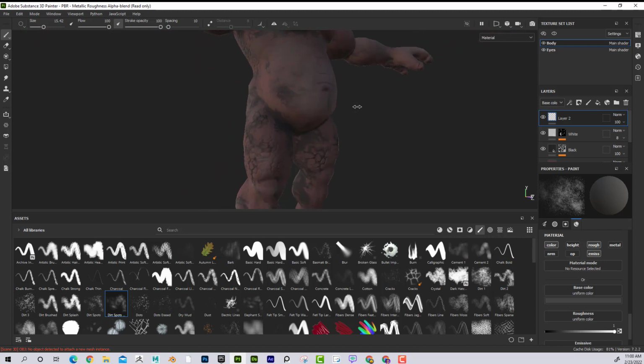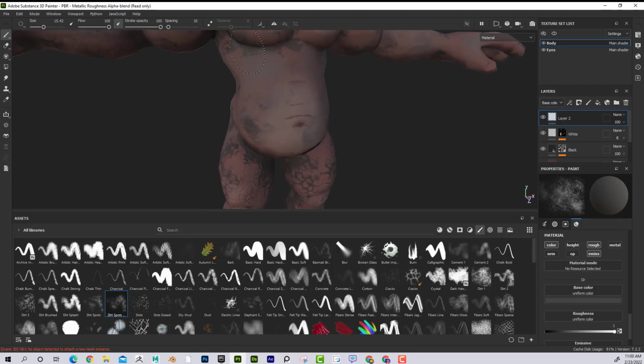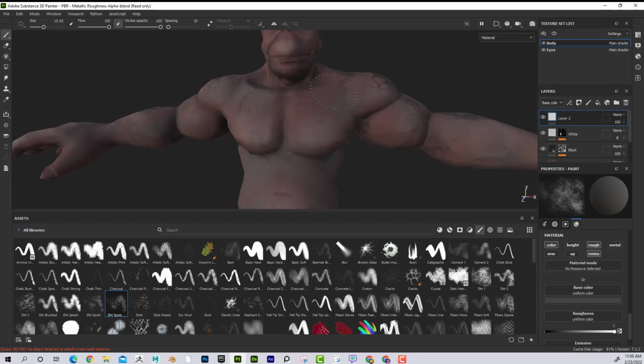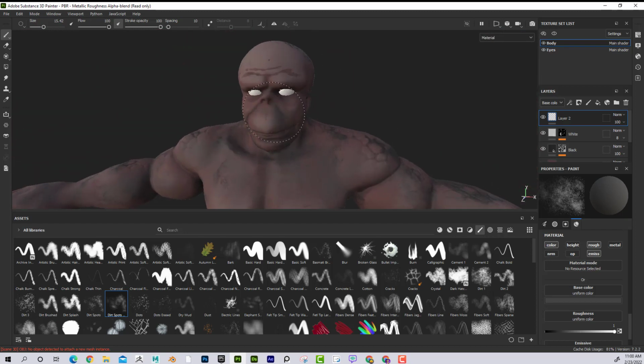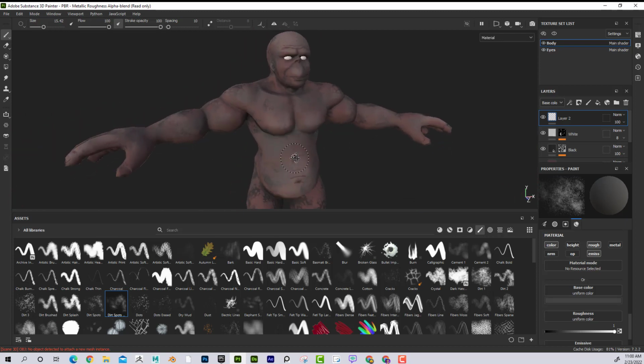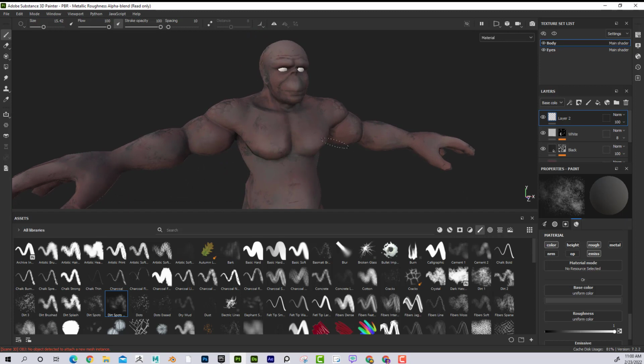But I think that if you stick with it and keep painting this, everything is going to start coming together. And then once you start hiding some layers, you'll be surprised at how far you've come with it. Okay, so I feel like that's kind of cool. That's a great layer there.